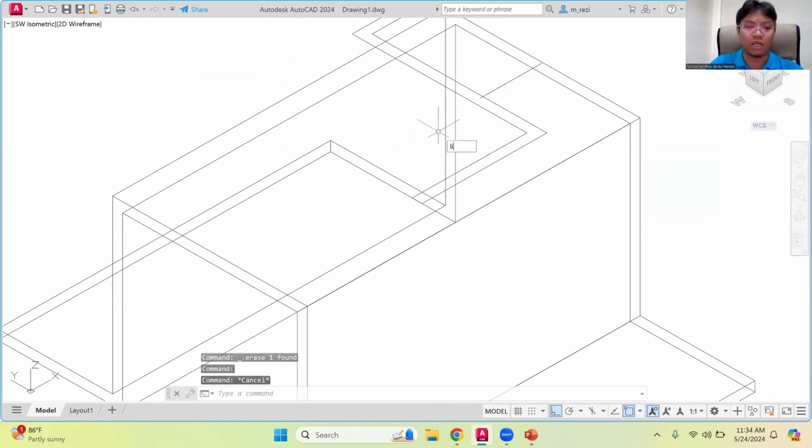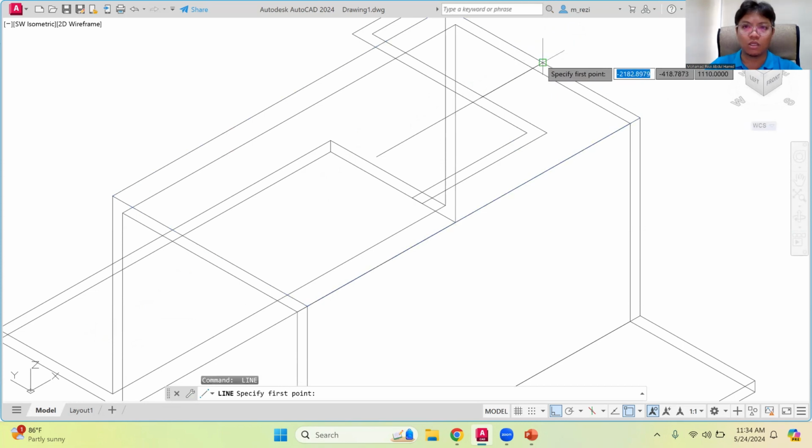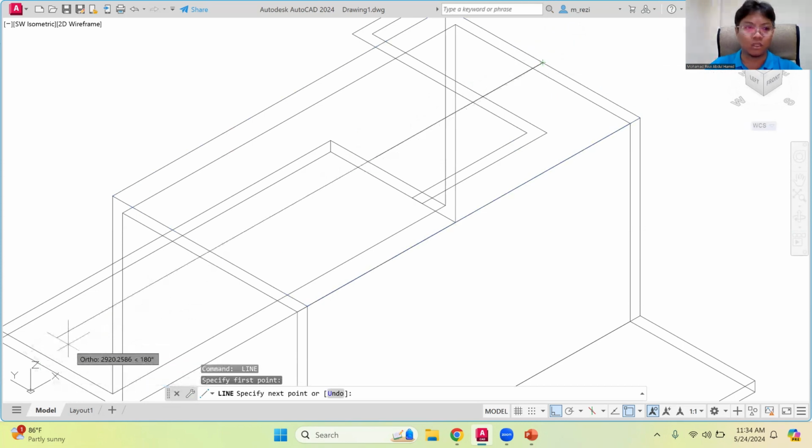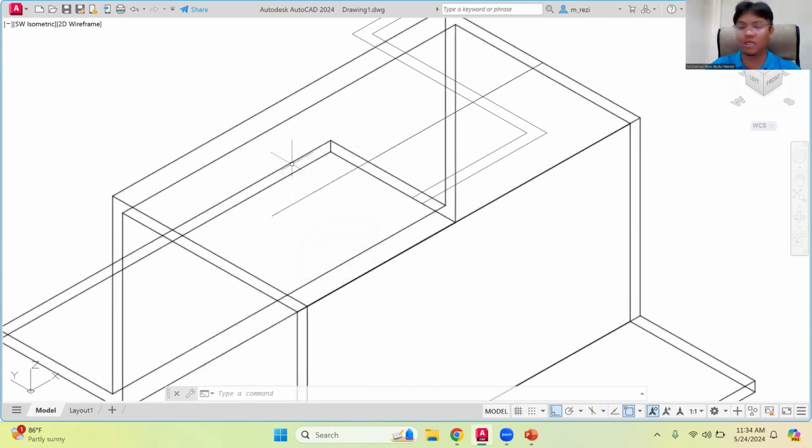See, and then just type line. From here to here, sorry, it should be 1000. Another one should be 1625. All right, these are all my guidelines. So the circle here is 170. So just type circle.